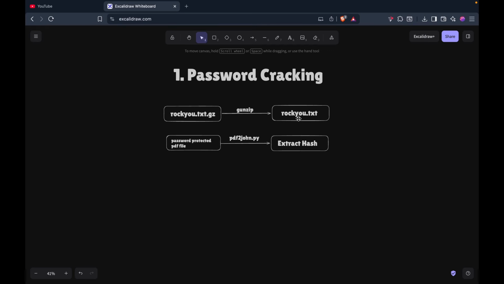It will be named rockyou.txt. Then we can do further processing. Then for the password protected file, to get the hash of the password protected file, we have to use pdf2john. It's a Python file. By running this script, we will get the extracted hash. That hash can be stored in a particular text file and it can be used later.